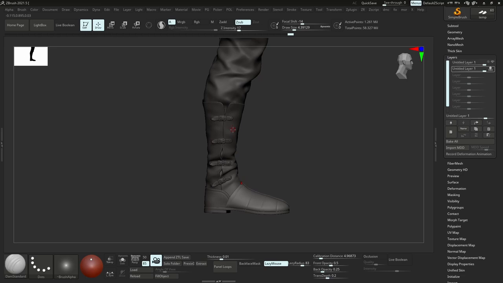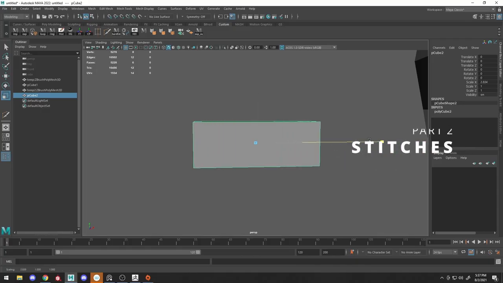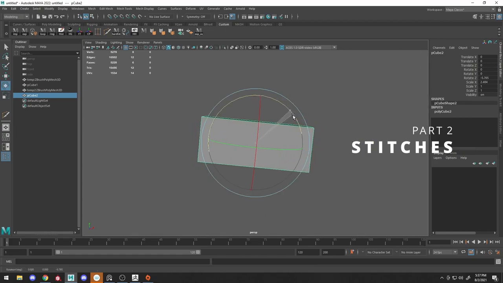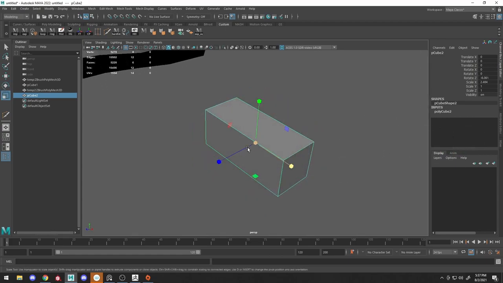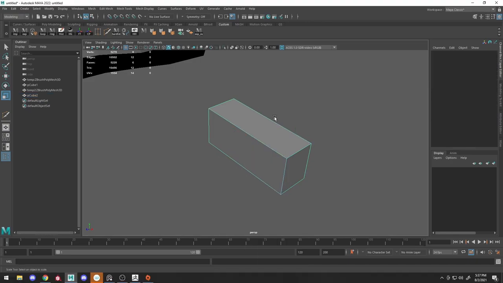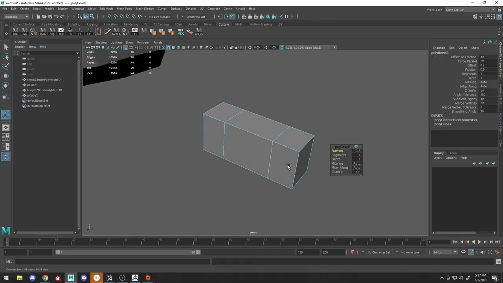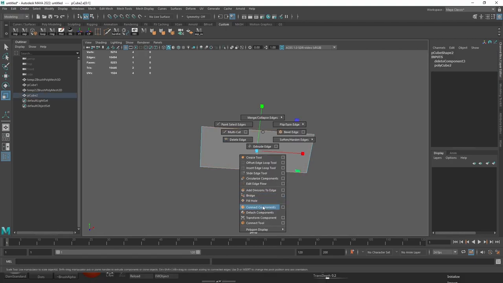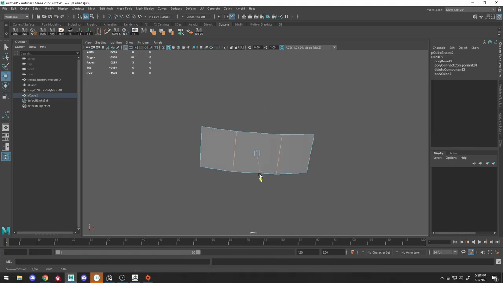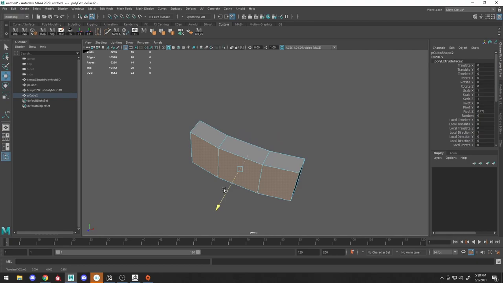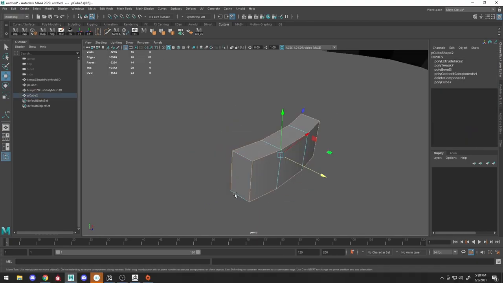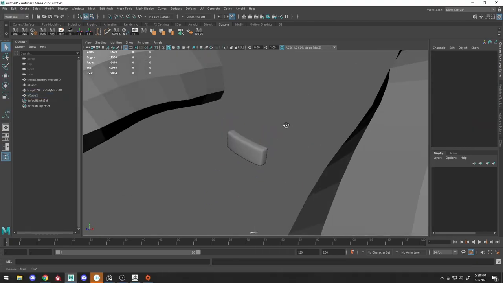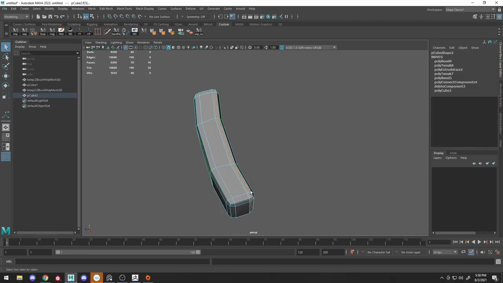For part 2 of this video, we're gonna go back to Maya and we're gonna model a stitch. This stitch, we're gonna be turning it into a brush inside ZBrush. So it's a really simple model. Just have a square shape and bevel the edges, and then we smooth it out and have a little bit of roundness.